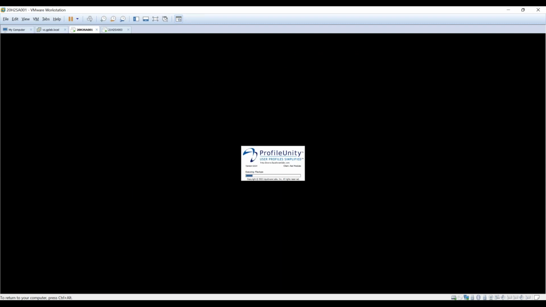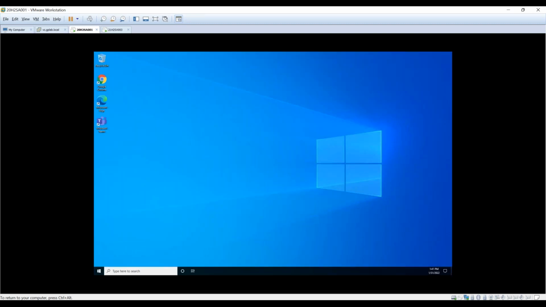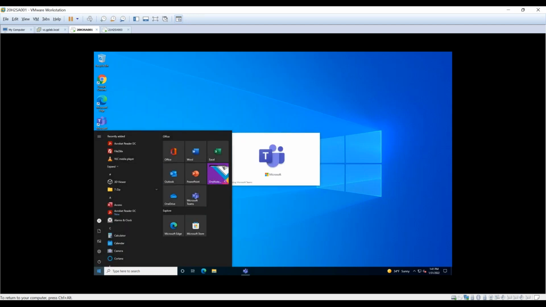So here we're in the Profile Unity splash screen, and you get back to the Windows 10 desktop. Things will load in as they normally would, and you'll see some icons appear on the desktop, including some of the things that are click to layer, as you mentioned earlier. So what is not click to layer? Notepad++ is not click to layer.